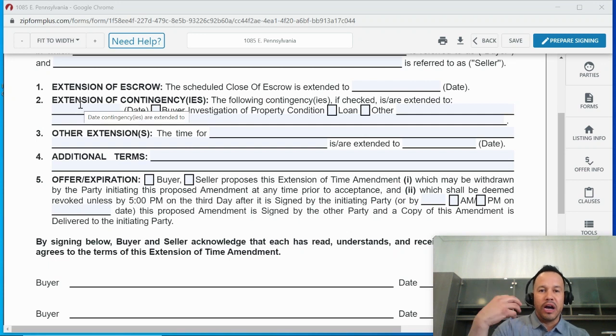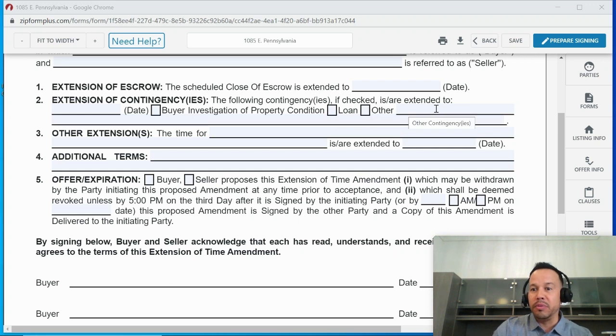Okay, if the contract is built in with 17-day contingencies, if you need to extend that, you'll put the date here and then check whichever box is appropriate, whether it's the buyer investigation of property condition, whether it's the loan contingency or other. You may check this if it needs to be the appraisal contingency.